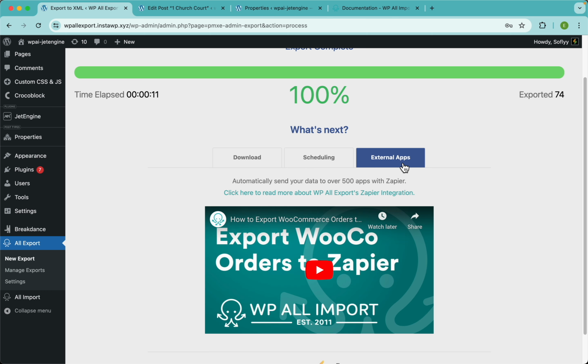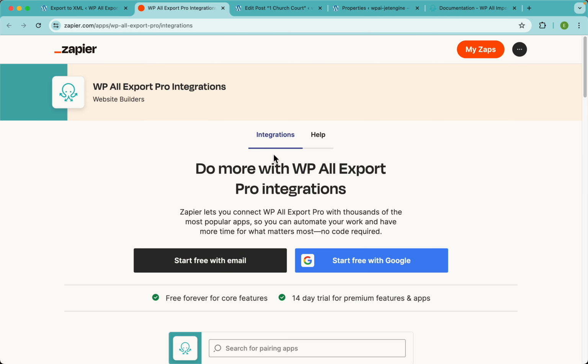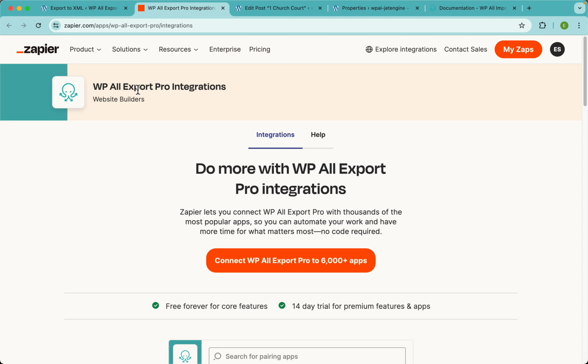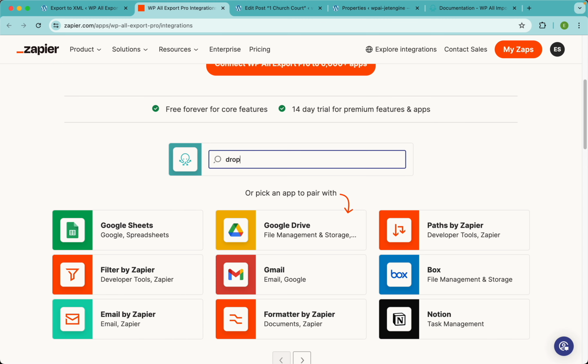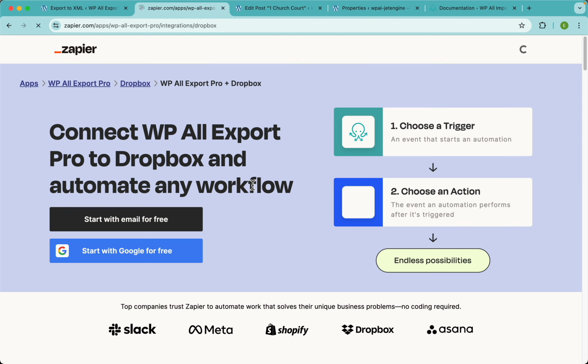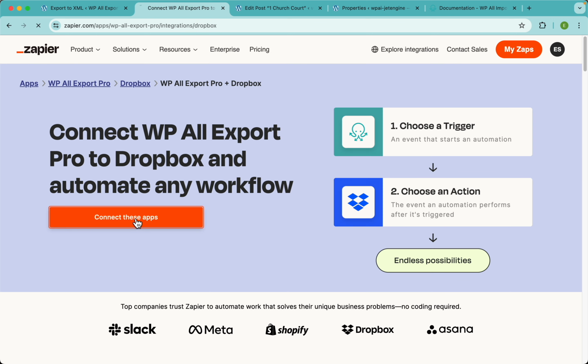And lastly, we have here the external apps, which is where we're gonna connect all of this with Dropbox, which is what we came here to do. We have a great video here, but we don't need to watch this because we're gonna do it. So let's click here on this link so we can go to Zapier's integration page with WP Export. And we're gonna find Dropbox here. All right, now I'm gonna connect these apps.